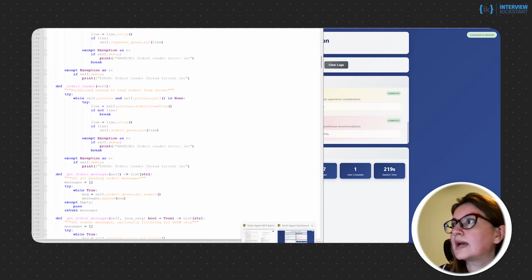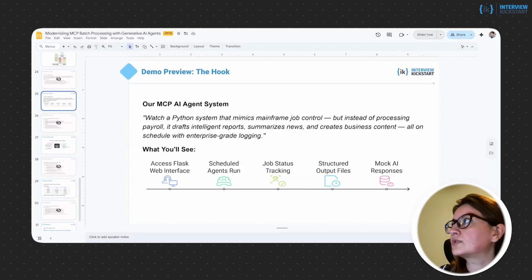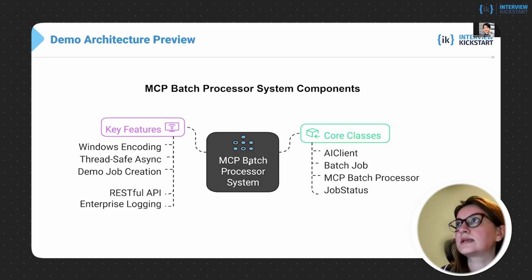So just going back to recap all of our learnings here. You saw the agent in this case, how it runs, and then you saw the demo architecture. We have Windows encoding, we had thread-safe asynchronous execution of the job, and then we have the MCP batch processor, which gets the API client, the batch job, and all of the statuses through JSON formatting, and then gets connected to a simple UI for the sake of the demo here.